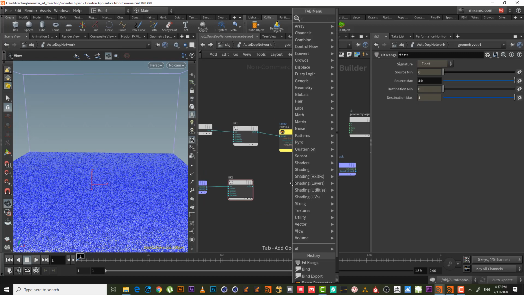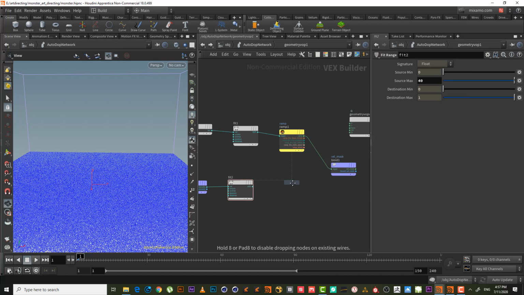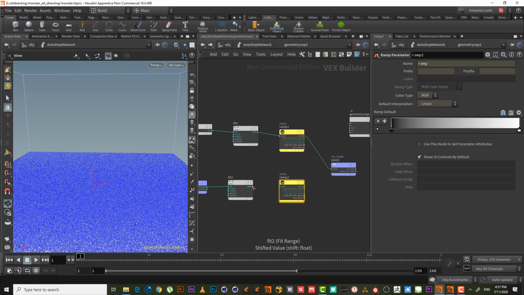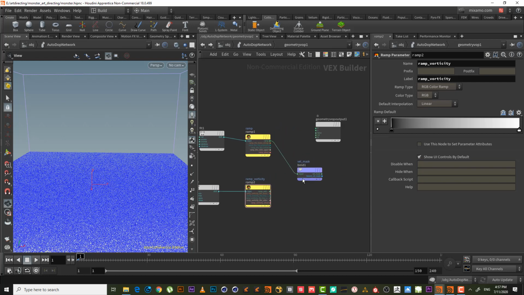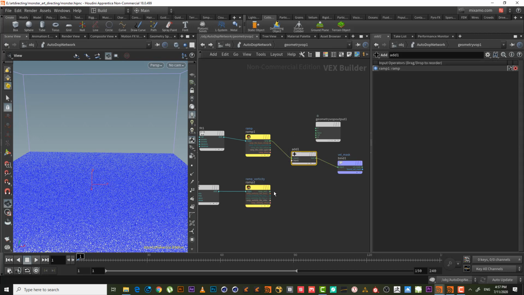Let's add the ramp, and let's name this Vorticity, if I type it correctly. Control C, Control V. Okay, and we simply will add it here.